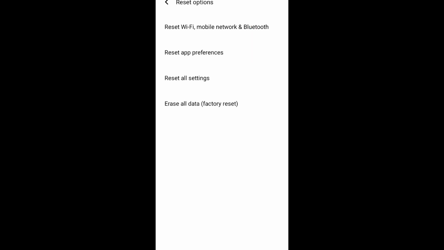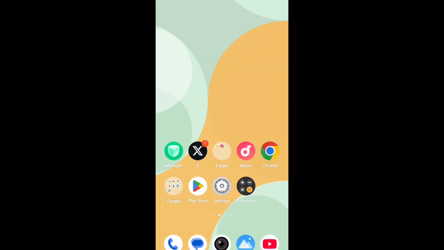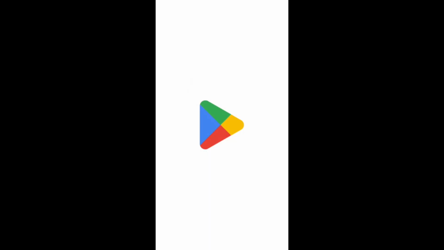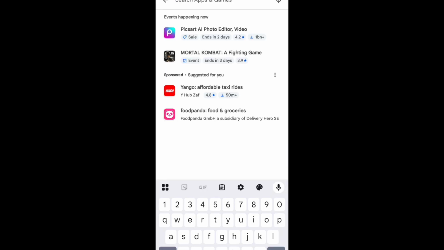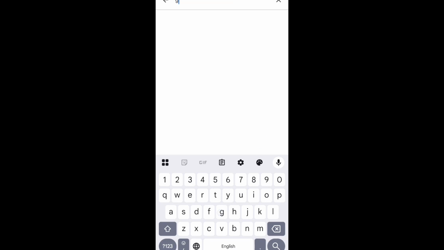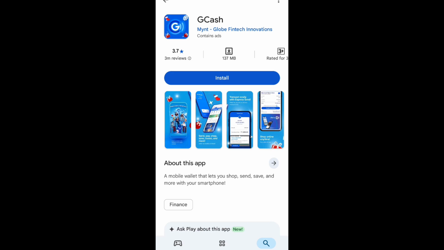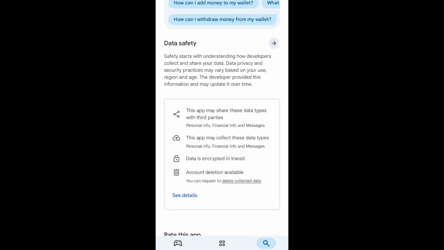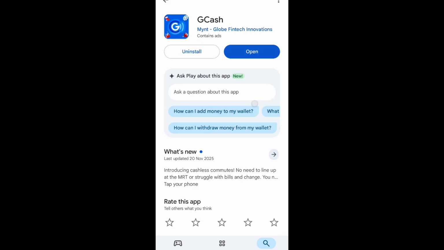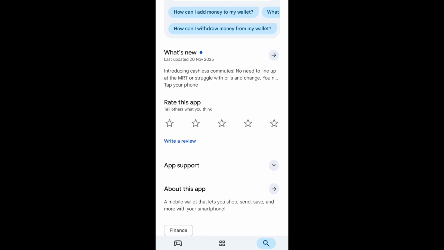Second step, the most important is backup, and then officially open the Play Store. Open the Play Store, search for the GCash app and officially update it. Second step, contact the official support team. Use the same method to apply the update and fix the problem.